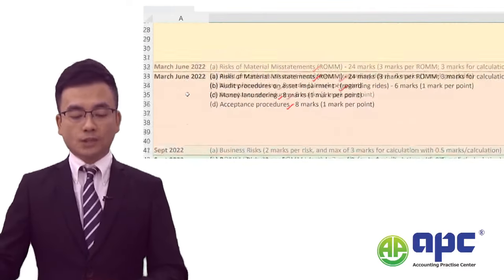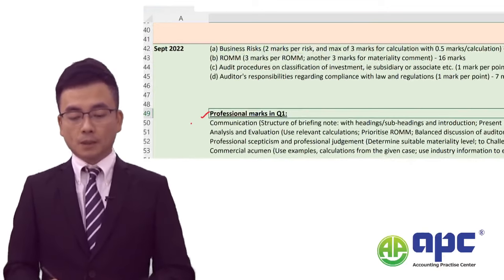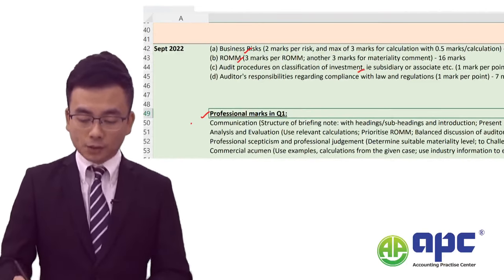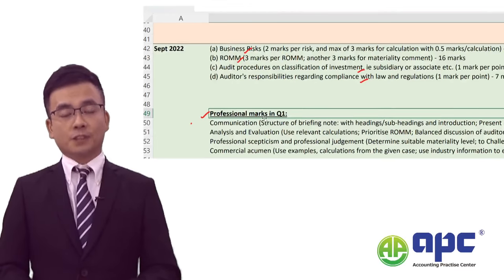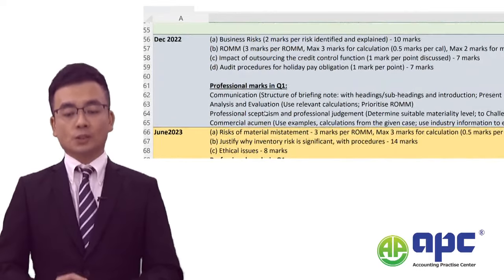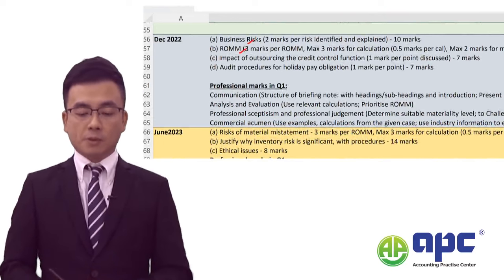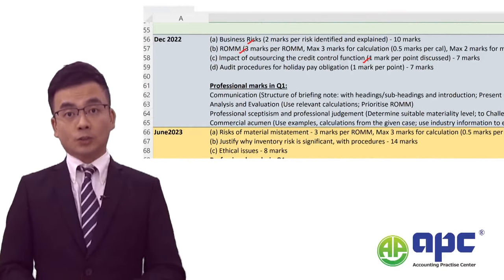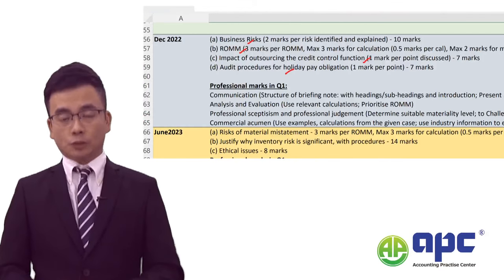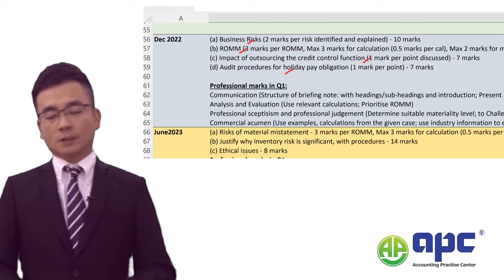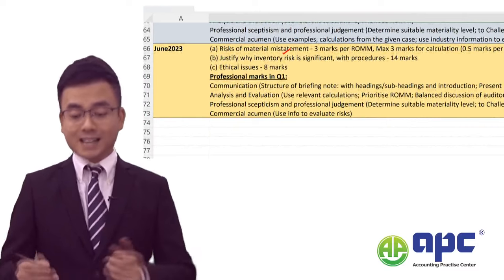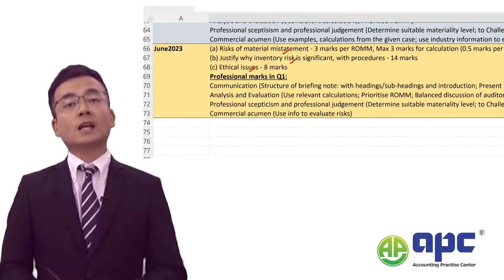And then from September 2022 onwards, professional marks are built in. For example, business risk, risk of material misstatement, audit procedures on the consolidated accounts, and also the noclient issue according to ISA 250 have been tested. Again, we've got a communication mark here, and I will break it down later. December 2022: business risk and risk of material misstatement, and also the outsourcing matter according to ISA 402 regarding the service organisation, and the procedure on the holiday pay obligation, the accrued expenses, have been tested. June 2023: the risk of material misstatement and the inventory ethical issues have been tested.